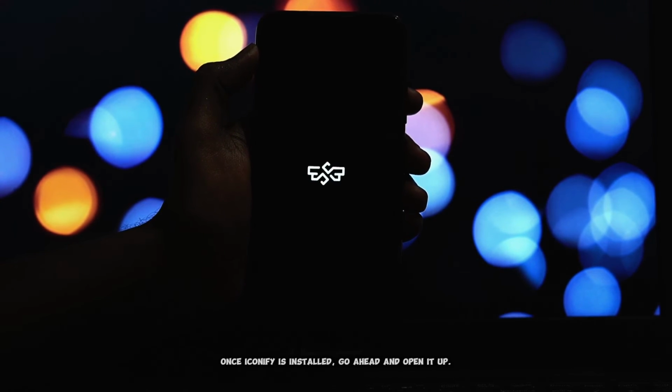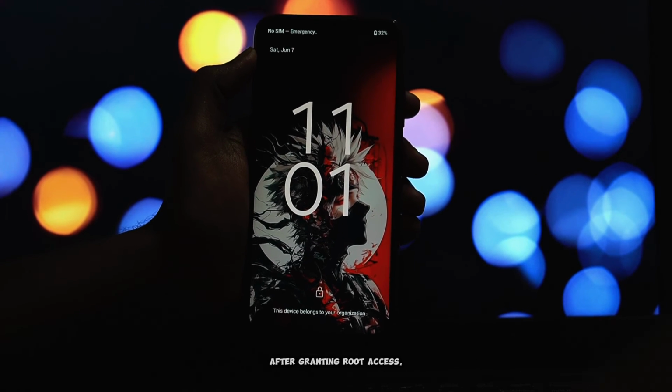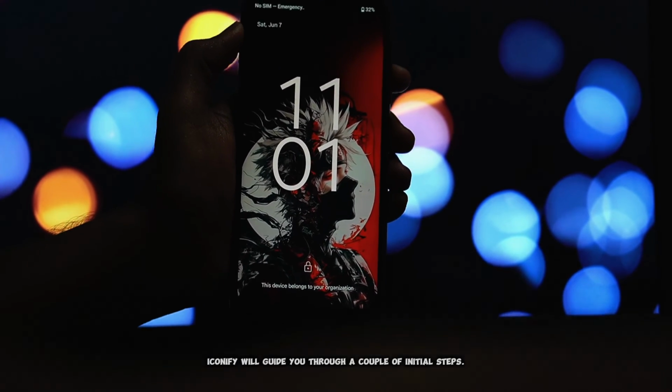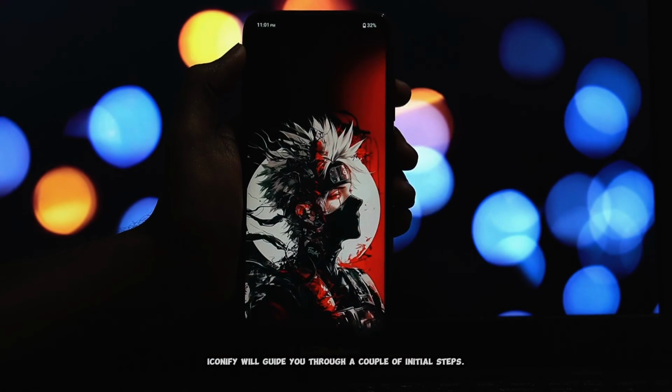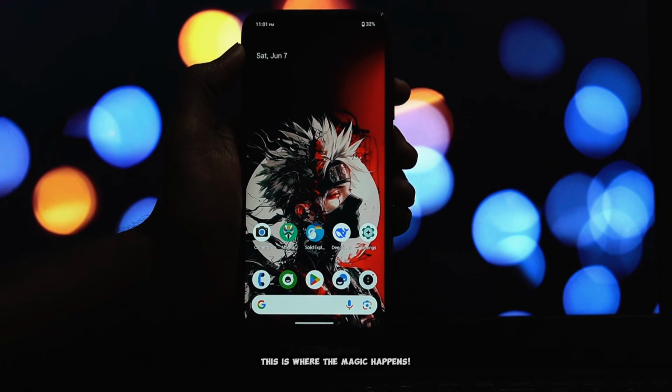Once Iconify is installed, go ahead and open it up. The very first thing it's going to ask for is root permission. After granting root access, Iconify will guide you through a couple of initial steps. This is where the magic happens.